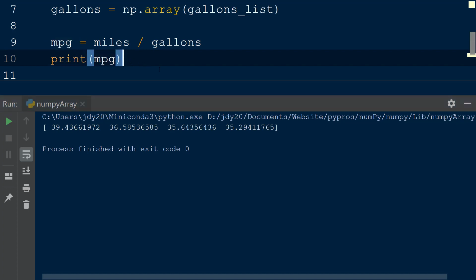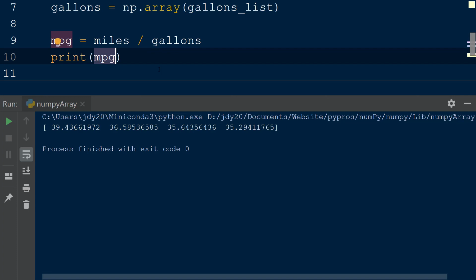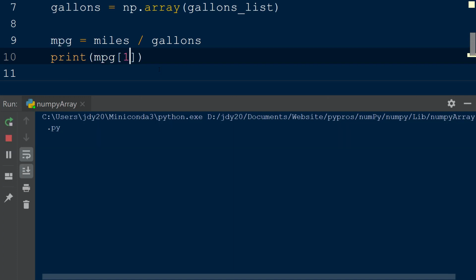gallons arrays. Specific elements within a NumPy array can be accessed the same way as a Python list with the use of square brackets. If we want to get the miles per gallon from the second portion of the trip, we could use index 1 within square brackets.